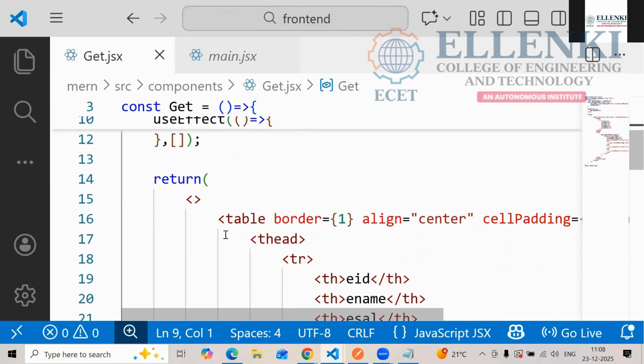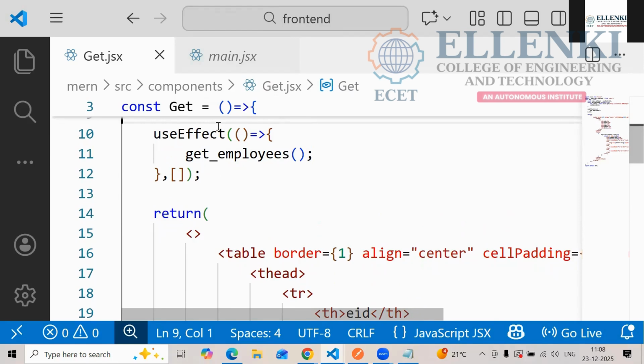To write the presentation logic, what do we need? React fragment we need, no? But we don't write it here. We didn't write it here. Why? We didn't import React here also. Why?